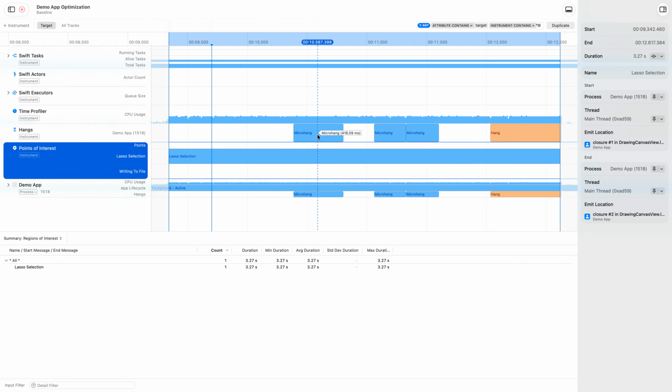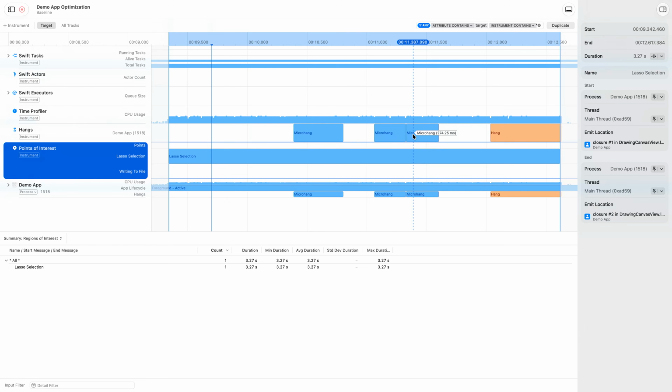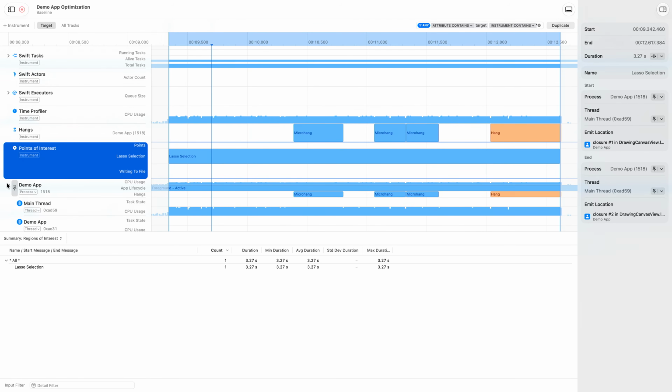The hangs instrument shows that there were several hangs during lasso selection, which lines up with what Art was experiencing. As Art said earlier, we should check the CPU usage on the main thread during this hang. We can find that by expanding the process track, which reveals all the threads for this process. The main thread shows that CPU usage is high, staying around 100% during this period, which suggests our code is executing, but it takes too long. So we should investigate using Time Profiler.